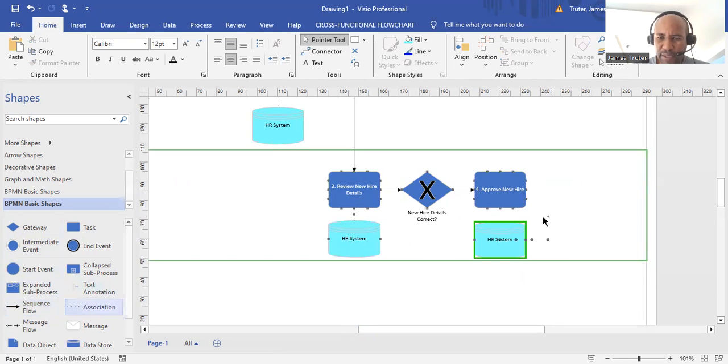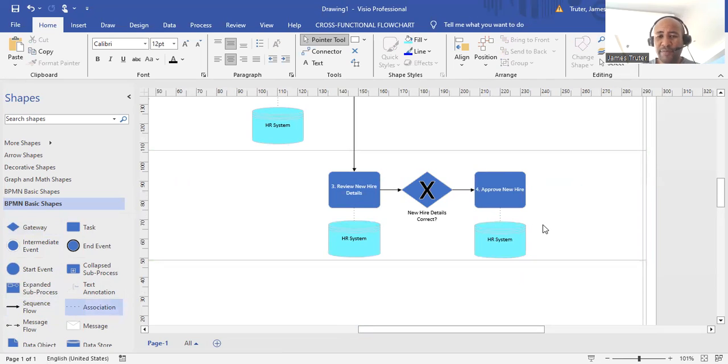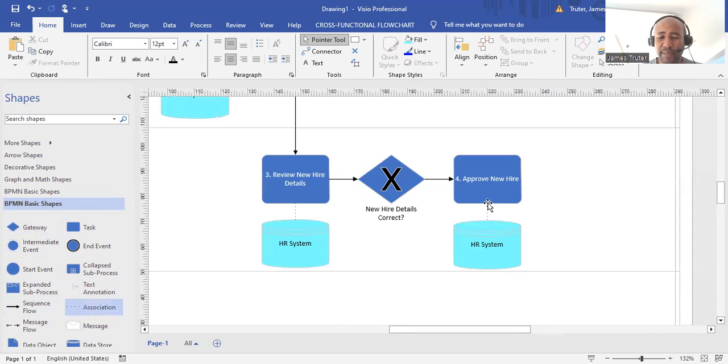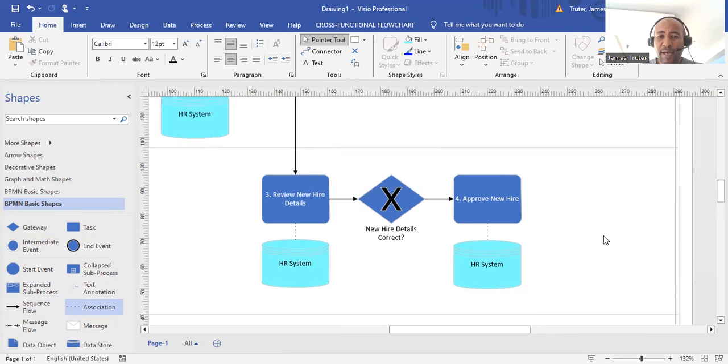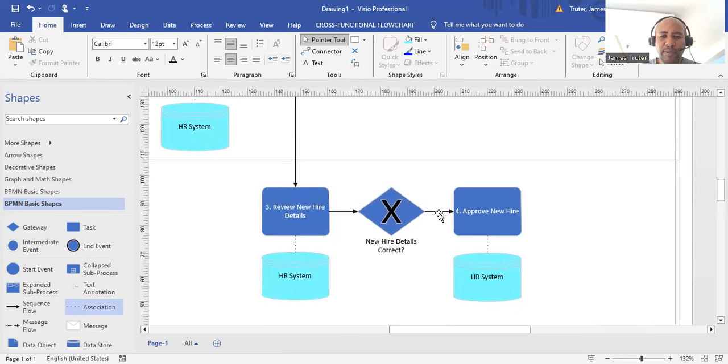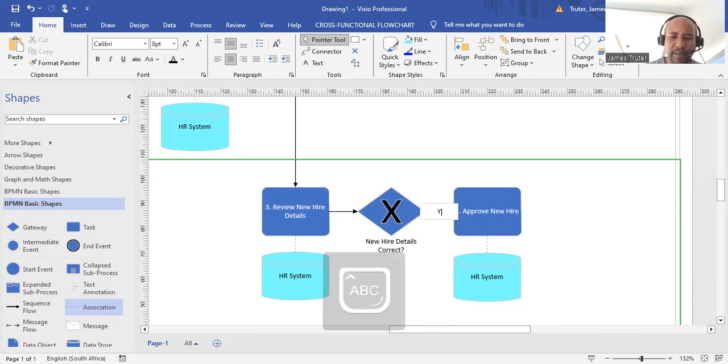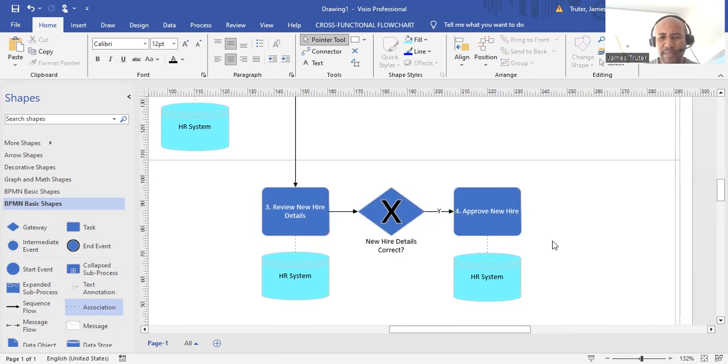Let's do the association. Guys, can you see how easy it is? Okay. We're doing your very first process model. So once it's approved on the HR system, it's a yes. So is the new hire details correct? Say yes, Y for yes.